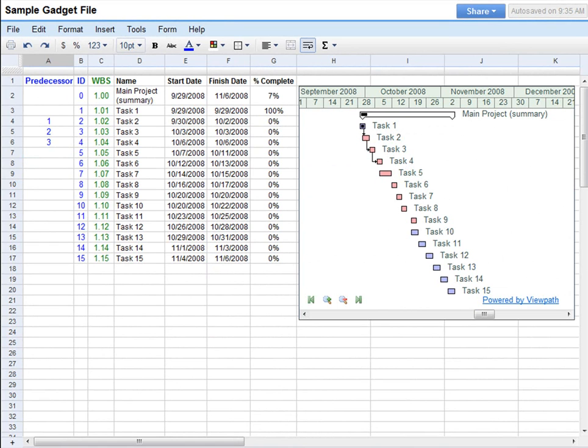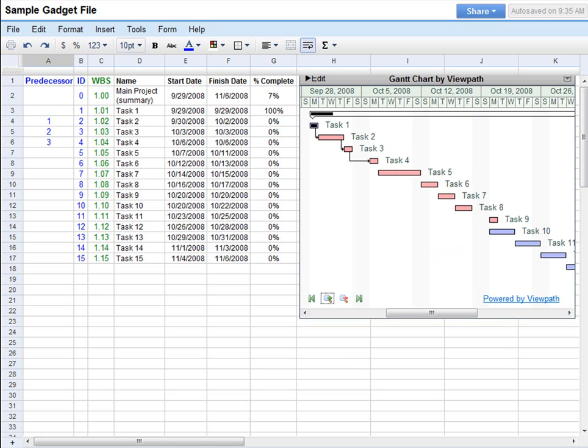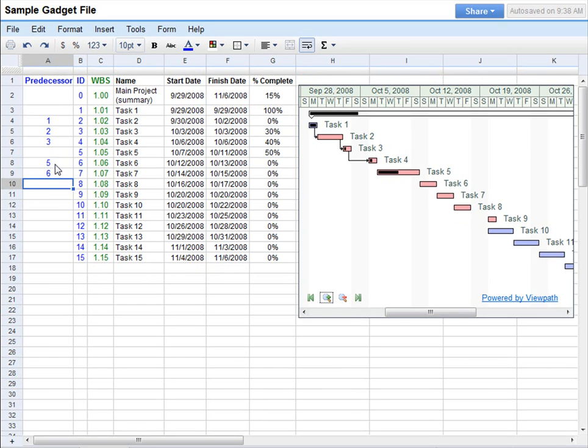When we add the gadget now, we see that the first line, Main Project, has a white bar that spans the entire project and that the percent complete is indicated in black both here and here. We also see that the dependency that we created between tasks are indicated with these link lines. Let's zoom into a weekly view to get a closer look. Note that as we update the spreadsheet, the Gantt gadget automatically refreshes to display the updates. For example, I'll update the percent complete on these tasks, and I'll add a couple more links here. And we see that these changes have been updated in our chart. And it's just that simple.